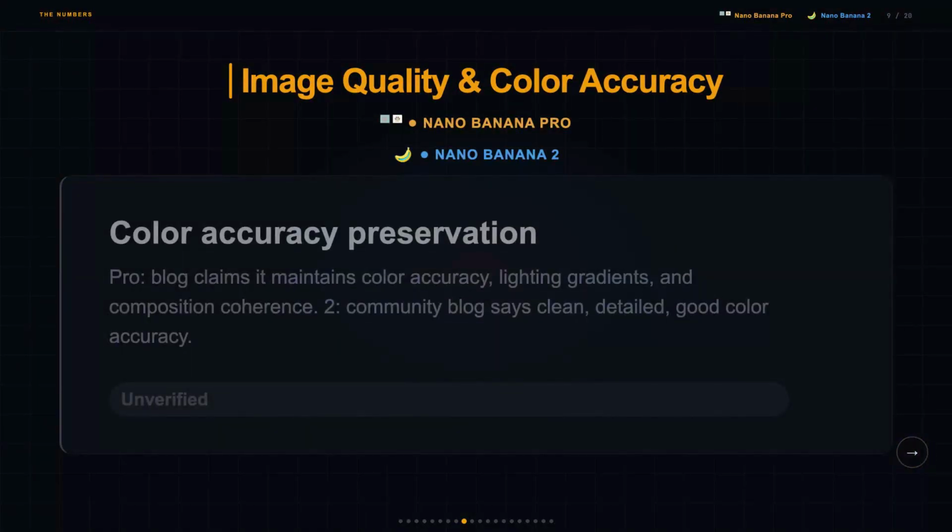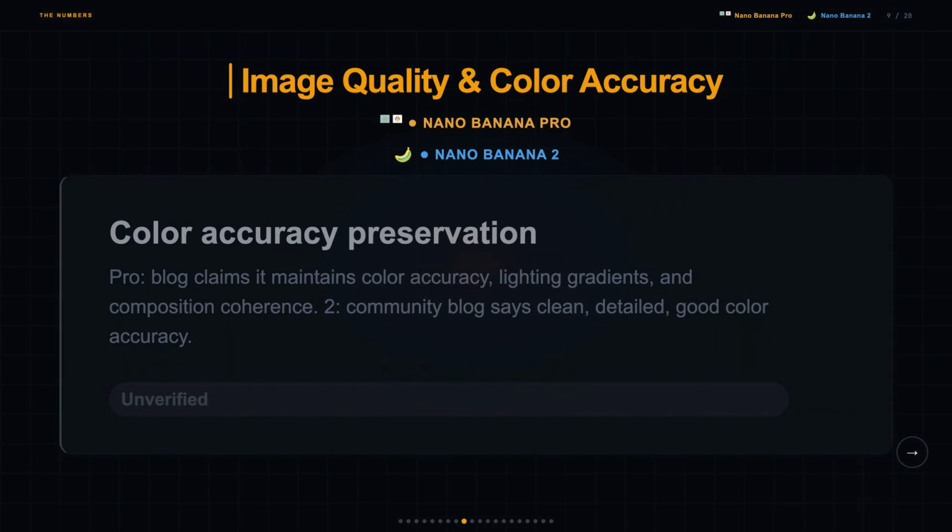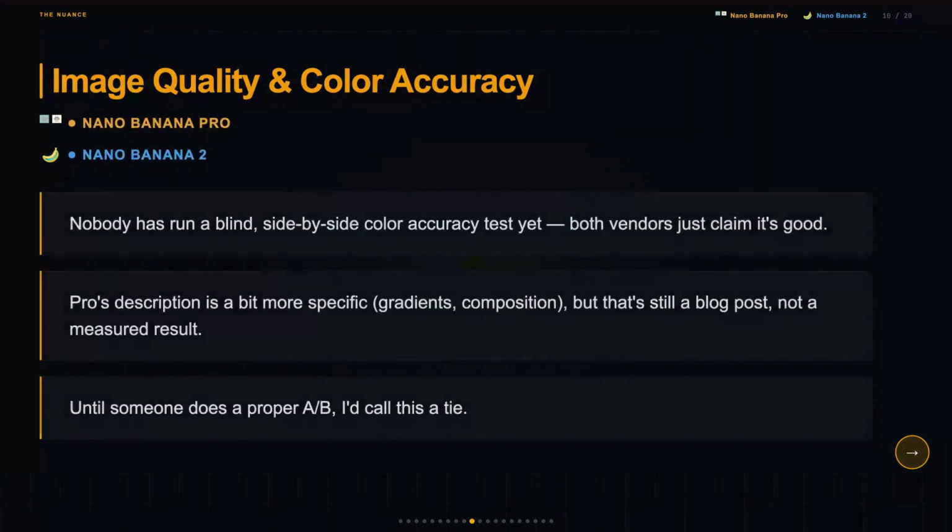So what I found here is kind of frustrating, honestly. Both models claim good color accuracy. The Pro's description is more specific around gradients and composition coherence, but that comes from a blog post, rather than a measured test. The 2 has community reports saying clean and detailed output, and no one has run a proper blind side-by-side yet, so the on-screen cards both say unverified, and that's the honest read.